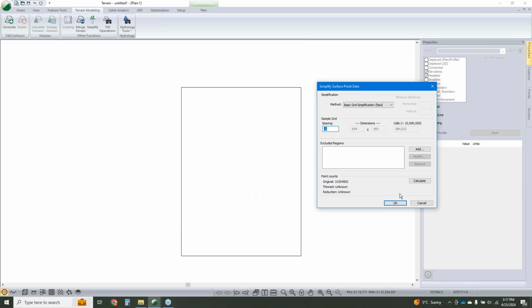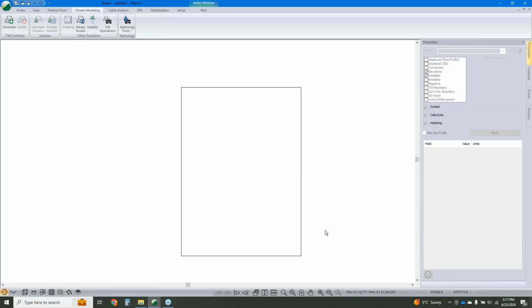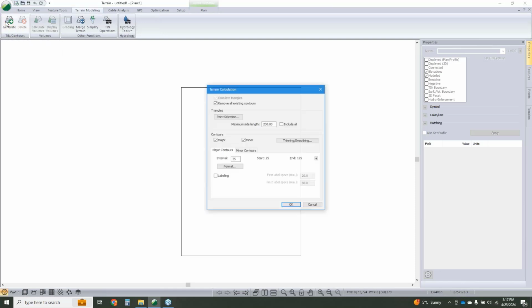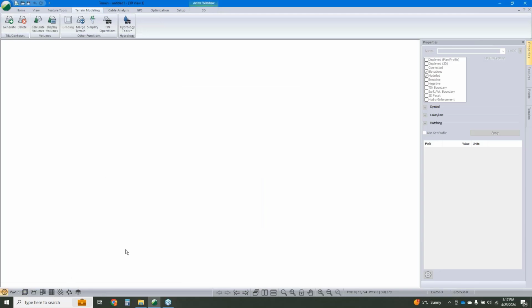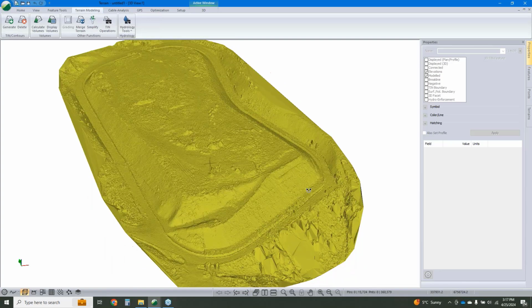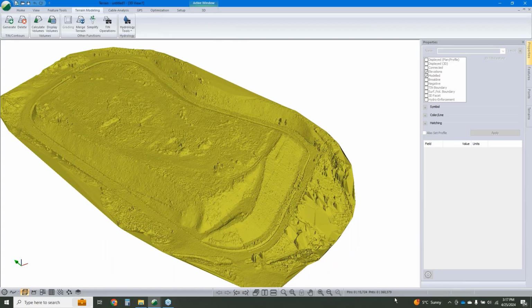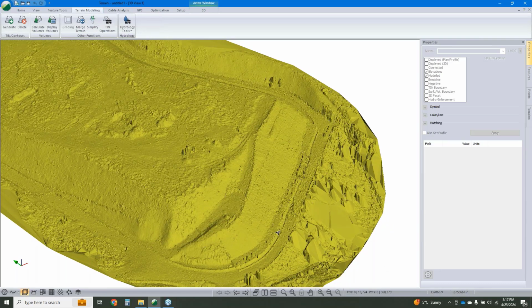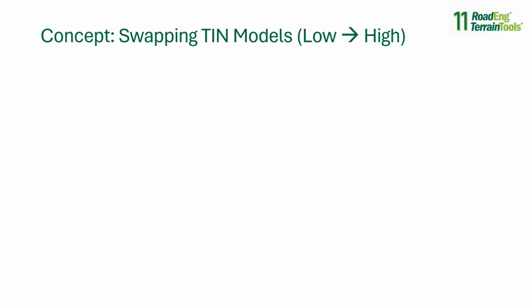We're going to go from 31 million. We'll hit OK. And so we've gone from 31 million to 360,000. Now, when we want to model that surface, we can quickly click model. And we can see what we're dealing with. And there we are. So we've got a much, much more manageable file size, and we're still keeping our points within a half meter grid spacing. So that's a strategy for dealing with oversampled drone data, and sending it back to Aaron.